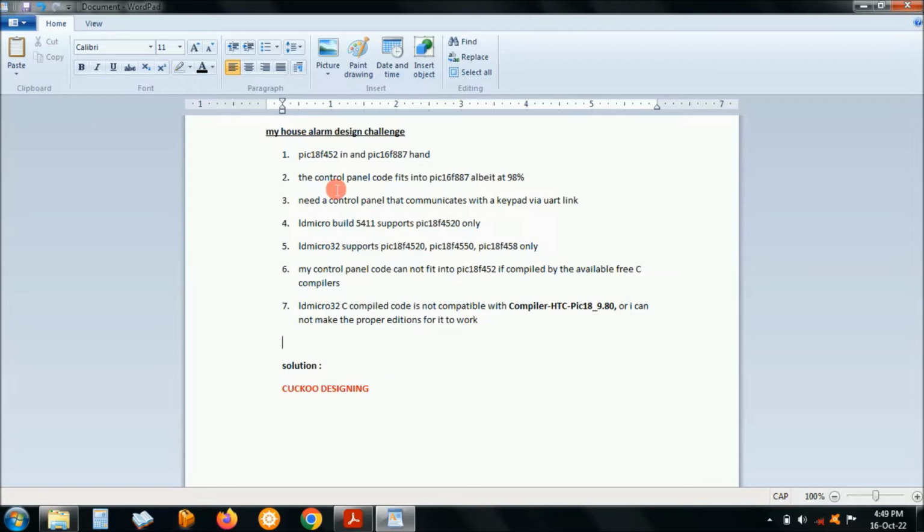During the design, I had the PIC18F452 with me, which I had gotten from a Victron inverter. It was a 3 kVA, 24 volt inverter. And then the PIC18F887 is actually a PIC that I bought from a supplier. So I have a PIC18F452, and the control panel design would fit in very well into the PIC18F887, but it was filling up the microcontroller.